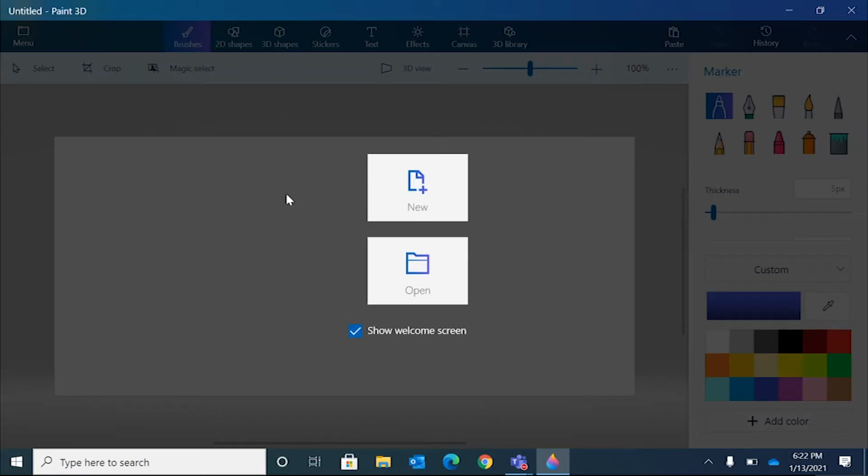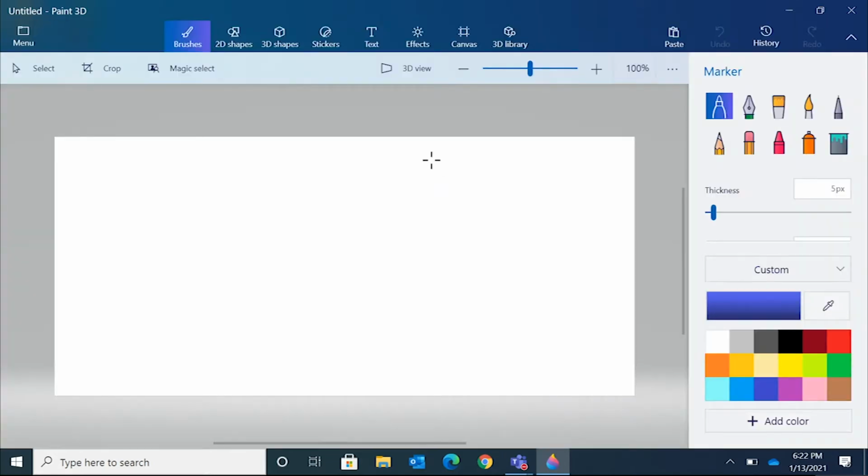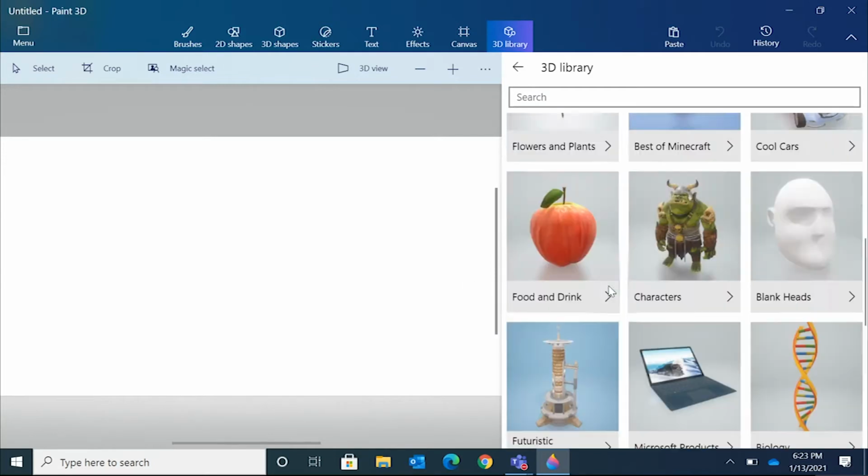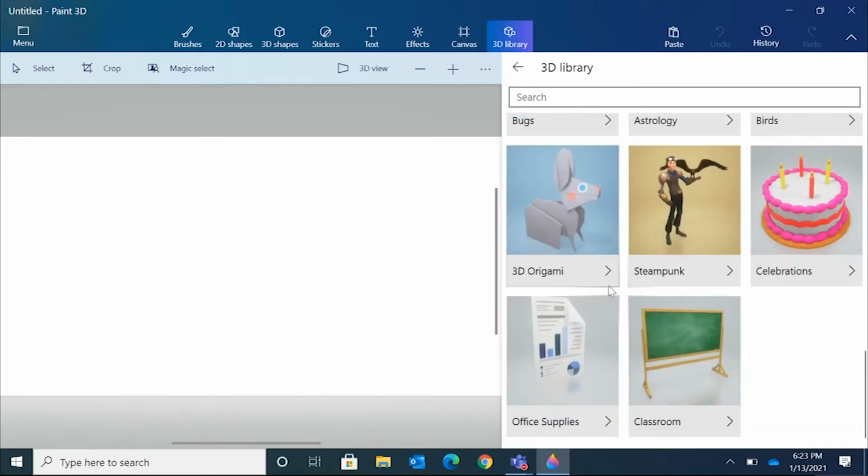Okay, so for this project, I want you to create an environment, a place, or a location using some of the 3D models that we have here inside of Paint 3D. So you could always create a sketch here inside of Paint, but ultimately the last part of the project is going to be a 3D render of a place, location, or an environment. So you can go ahead and use the 3D shapes that they have up here by clicking on 3D library.